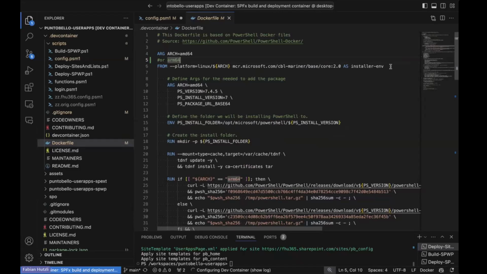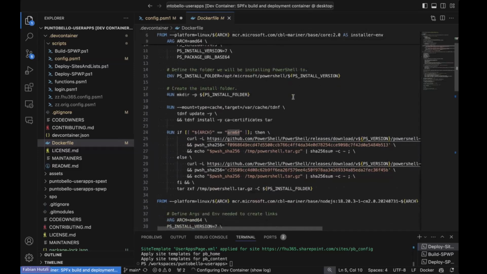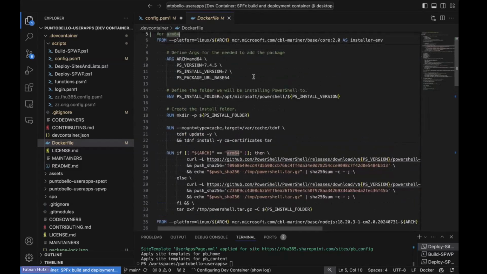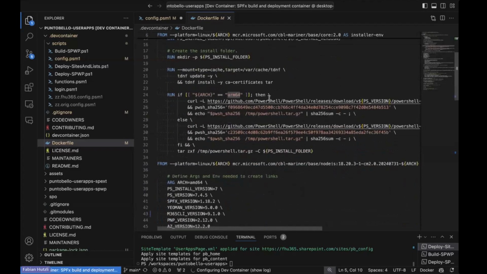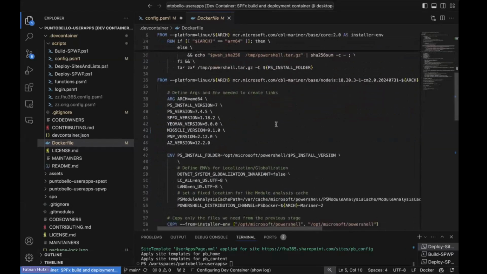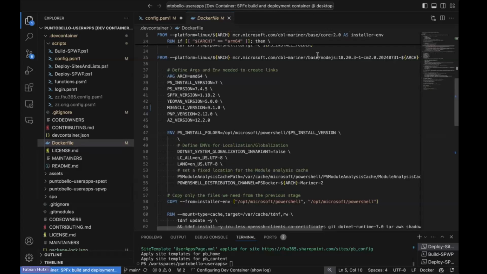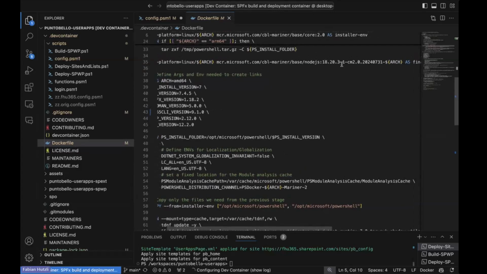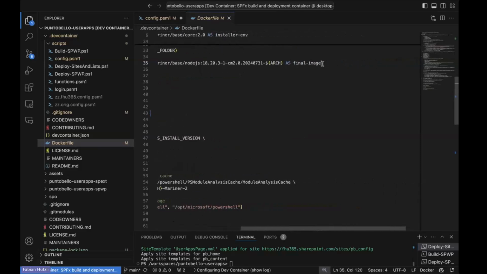One piece is the installer environment, which installs just the PowerShell binaries, so that we can use them for our final image and don't have a lot of overhead in this image. Then our final image is a Mariner-based image that is using Node.js in version 18. And this is our final image.